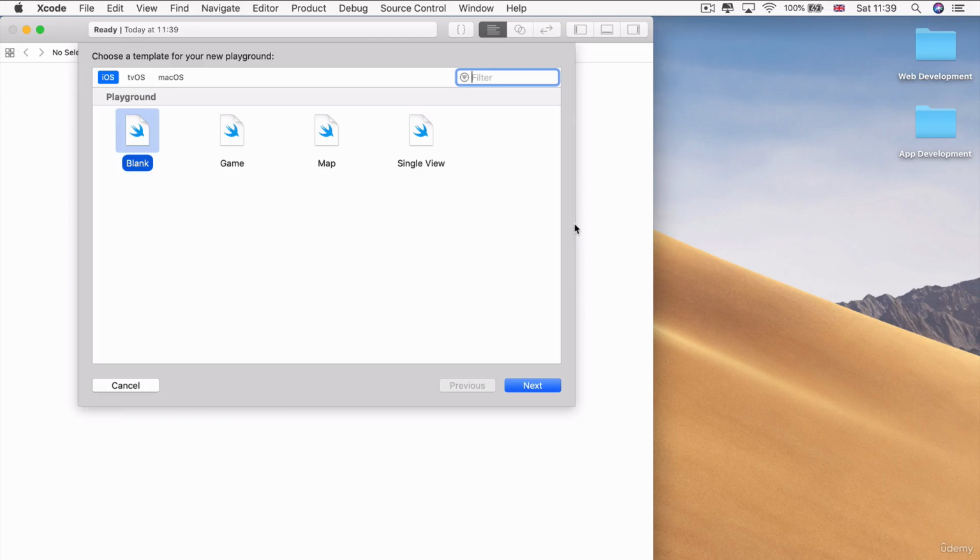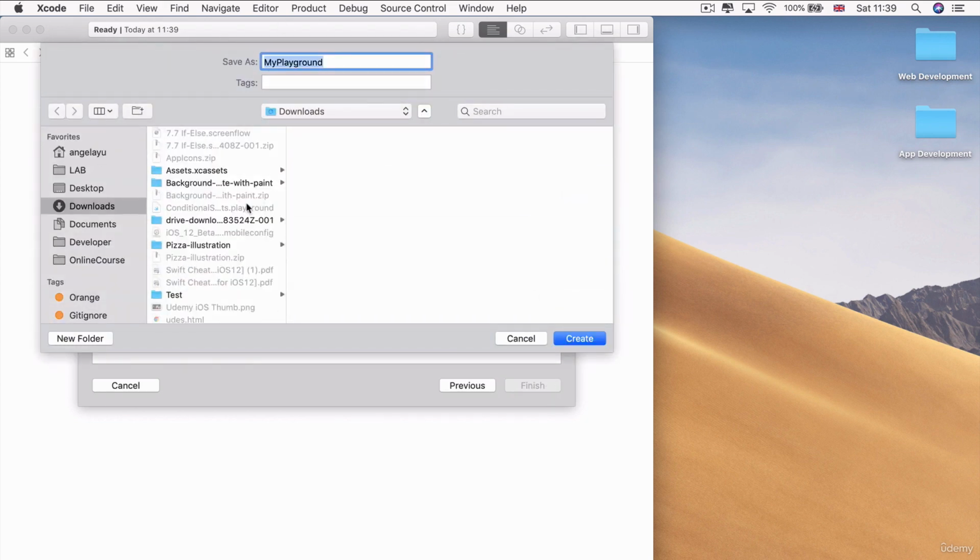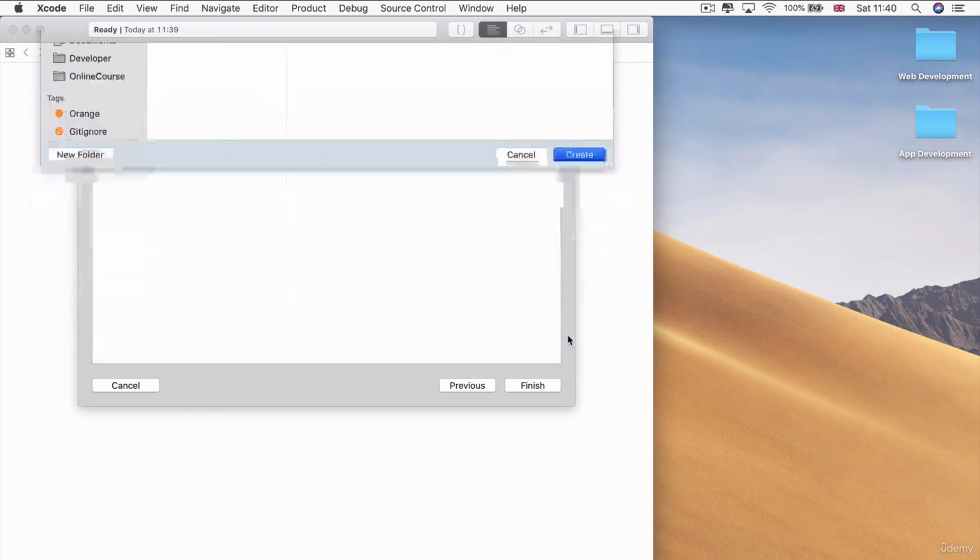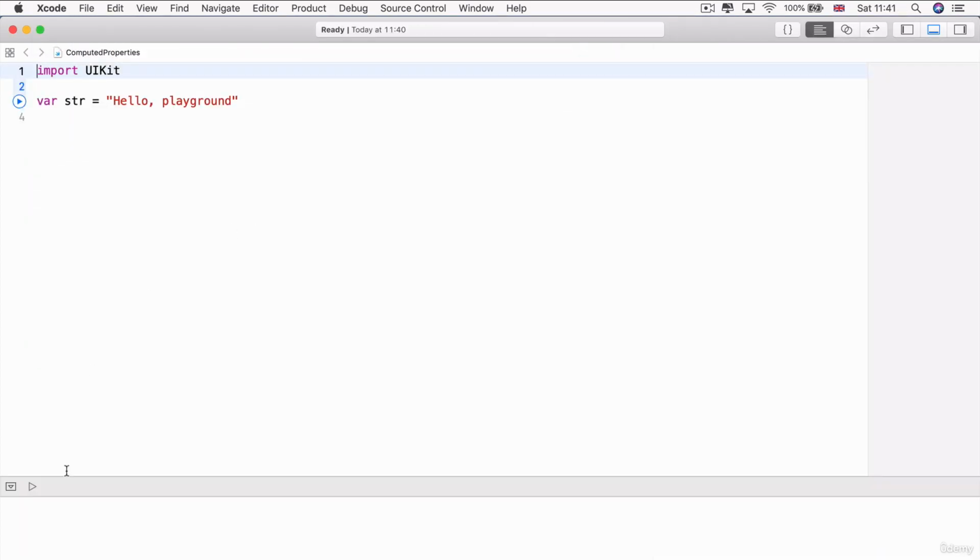Now, the first step is we're going to get started with a brand new blank iOS Swift Playground. You can call it whatever you want. I'm just going to call it computed properties, and I'm going to save it on my desktop. First things first, if you've got manual run for your playground enabled, we're going to change it to automatically run because we're going to need it to refresh our values on an ongoing basis.